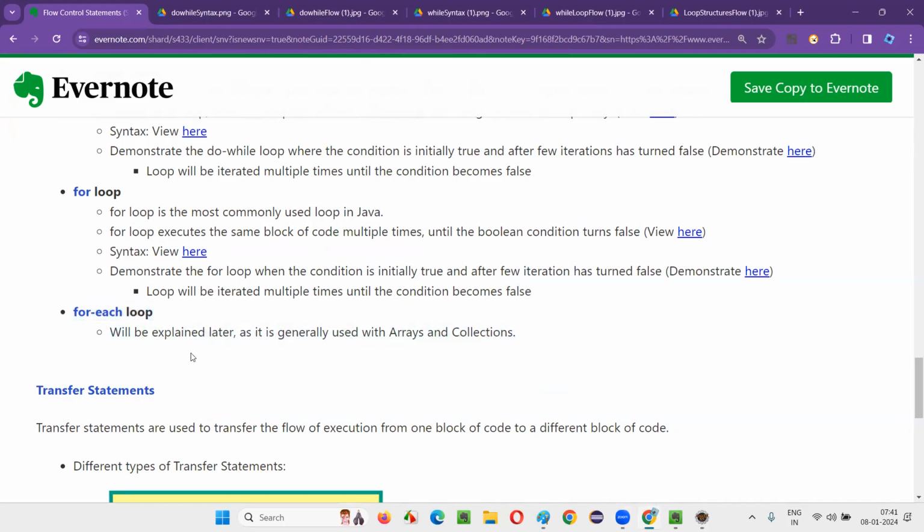Why? Because in order to explain for each loop, we have to complete two topics, arrays and collections. Since I have not explained arrays and collections to you yet, I cannot explain for each loop. This is not the right time. For each loop will be explained later, as it is generally used with arrays and collections.